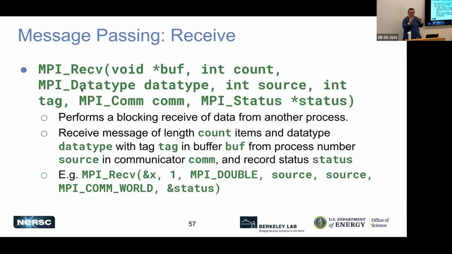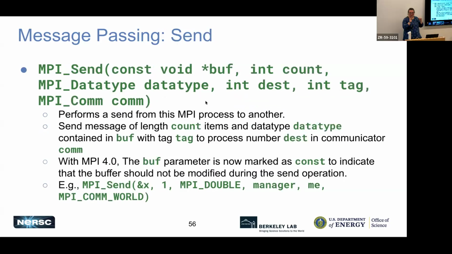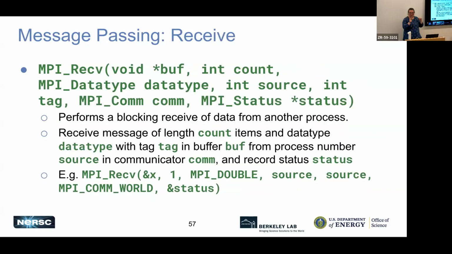And then the tag, which is, again, a unique identifier that we can put in there to make sure that this message matches correctly with the sends and receives. We've got the communicator again, and that's like, within what kind of universe are we sending this information? And then the status. That's a new one. That's unique to receive. We don't have status in send, as you can see.